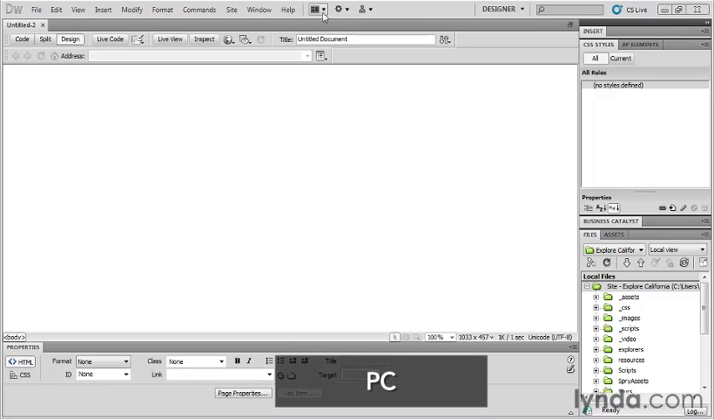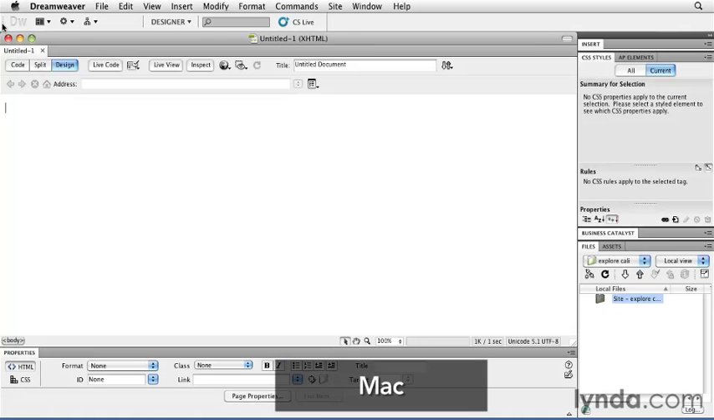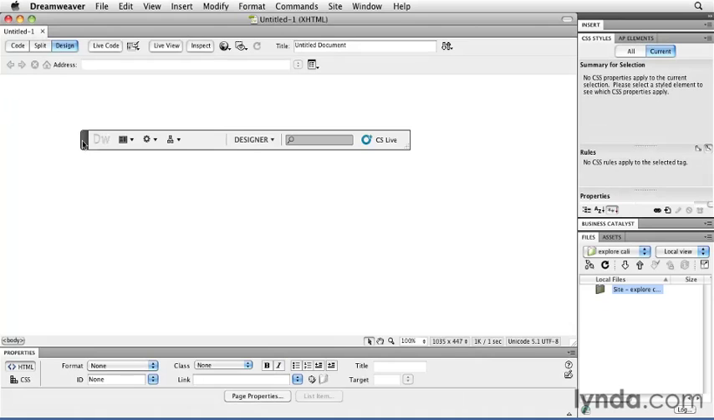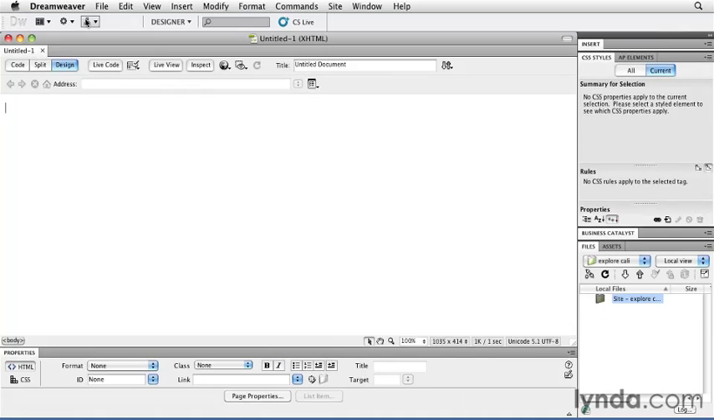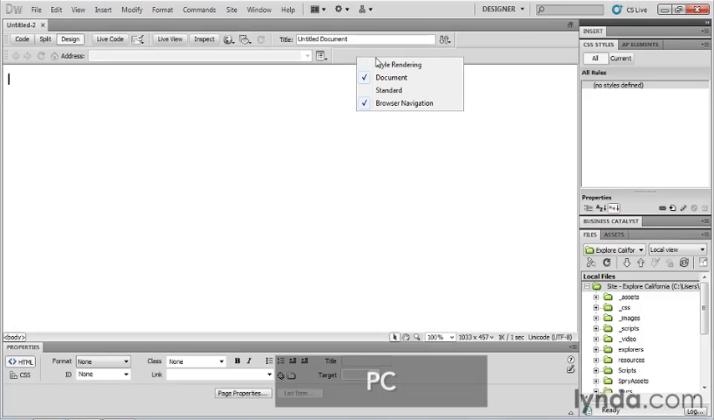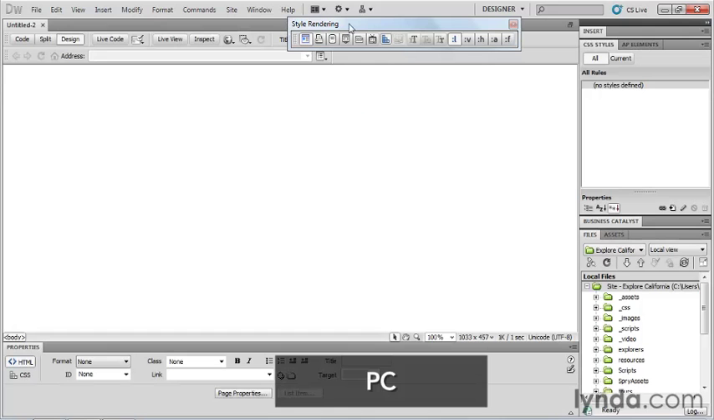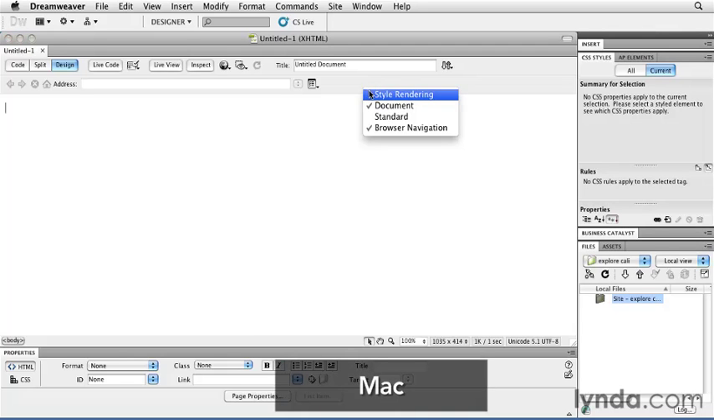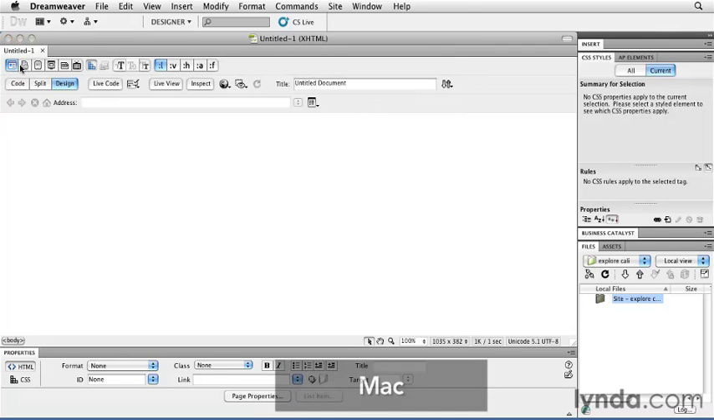The PC integrates the application toolbar with the main menu, while the Mac version treats the application toolbar as a separate floating panel that can be docked and integrated with other horizontal panels. Another slight toolbar difference involves the style rendering toolbar. On the PC, you can float it as a separate panel, or you can dock it in various locations. On the Mac, it will dock with the document toolbar and cannot be moved.